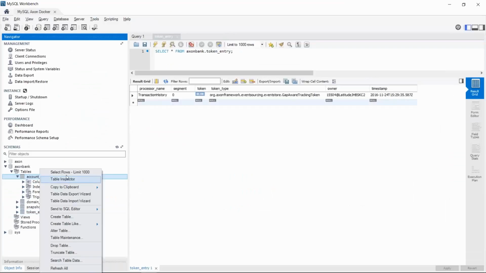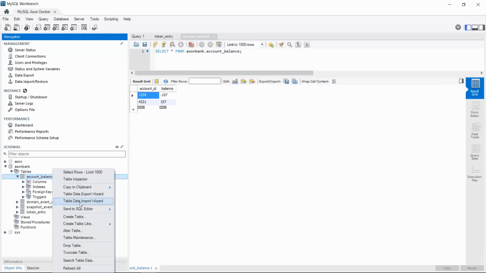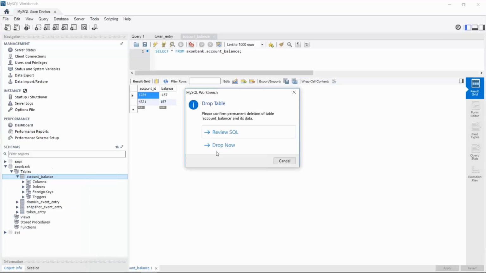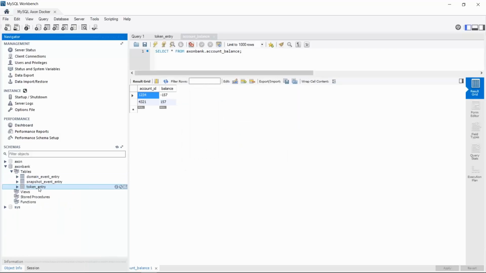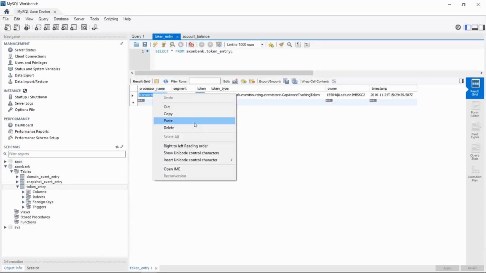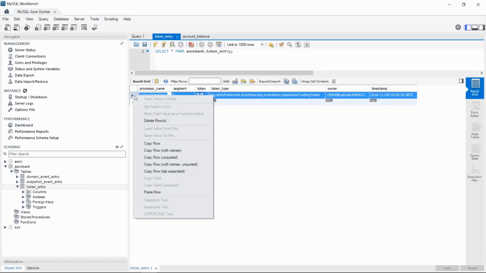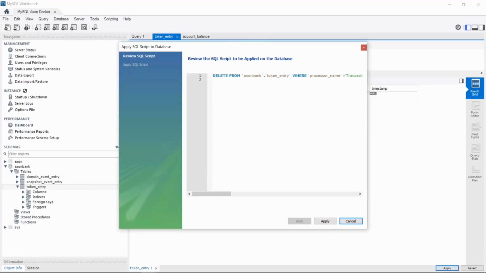the accounts balance table that we currently have, this is not what we want it to be. So we could, well, we can just delete the table in this case. We just drop it. But what we also need to do is make sure that the processor will start from the beginning again. And the easiest way to do that is by just deleting the token. Whoops, not the value, the entire token. Delete rows, apply.